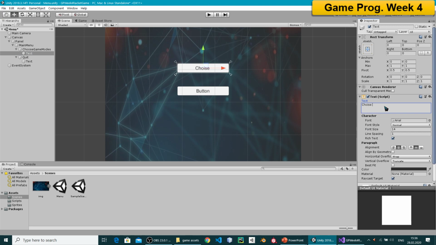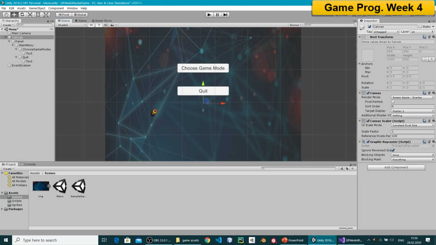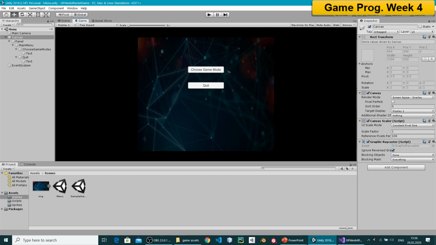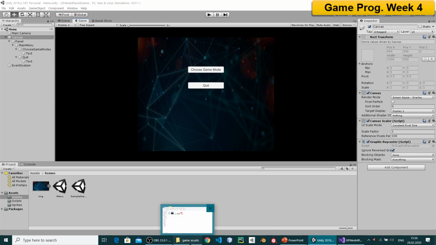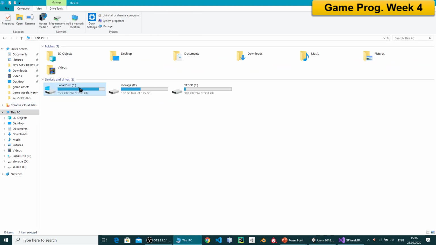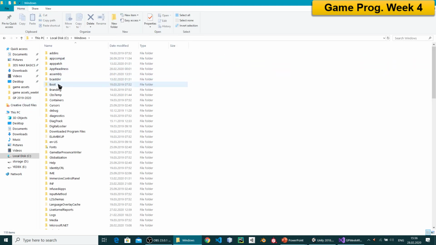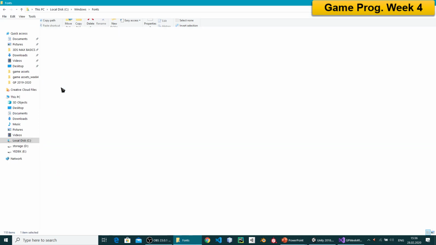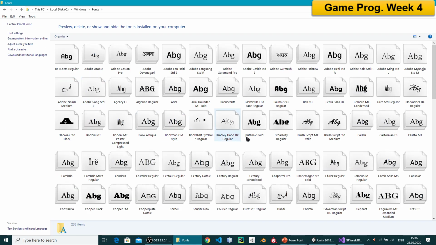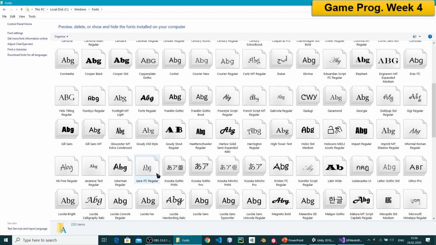Choose game mode. For this text one, I can say quit. Okay, I know that you may think that you don't like these styles. I can make it more robotic or something different. We have to access fonts in our PC. Go to PC and then say Windows, then fonts, press F, fonts. You can choose any kind of font you want.